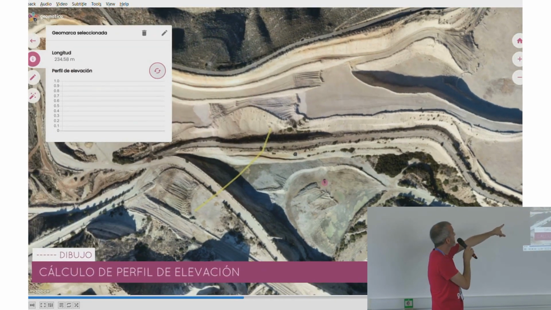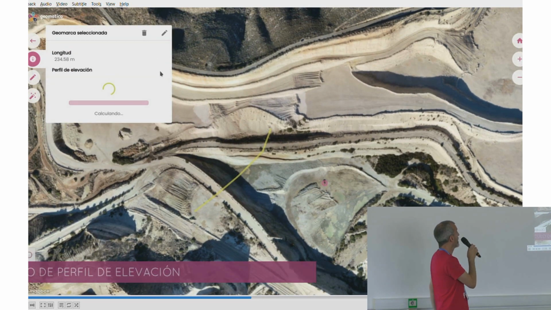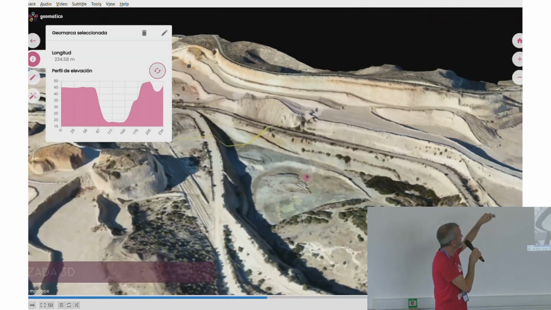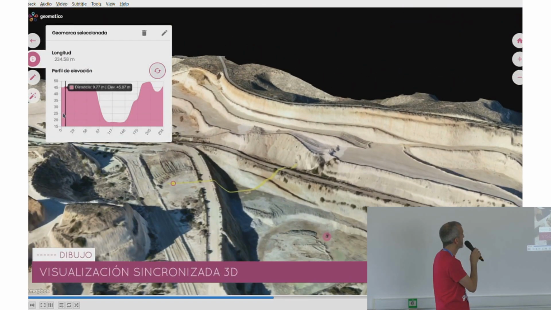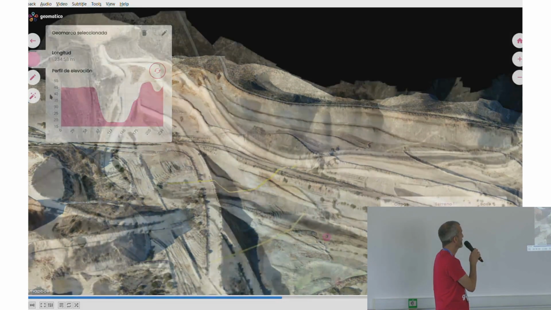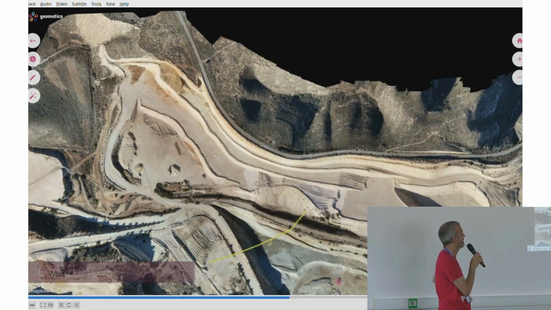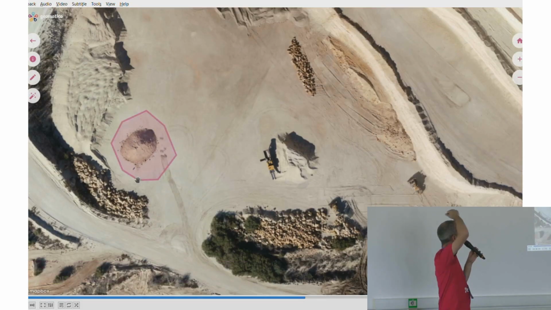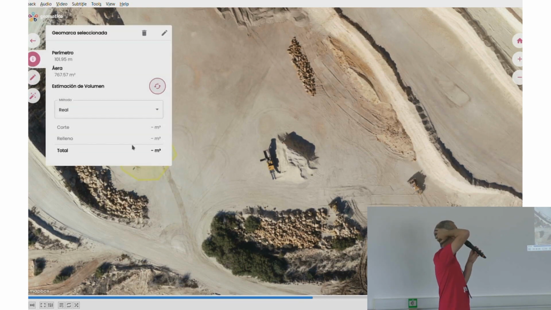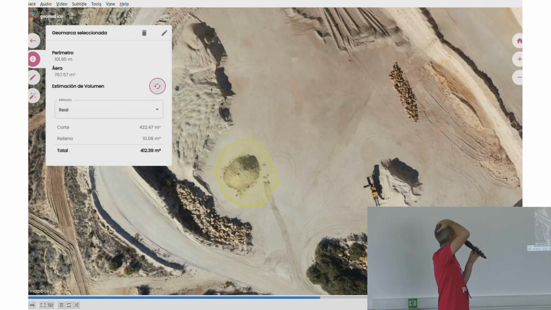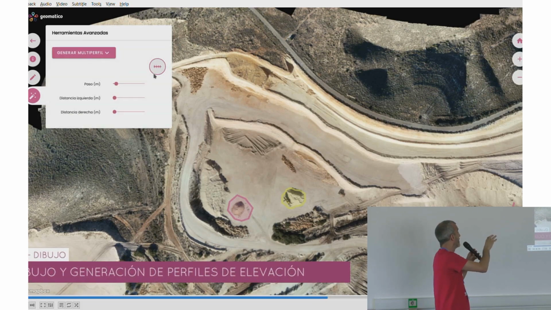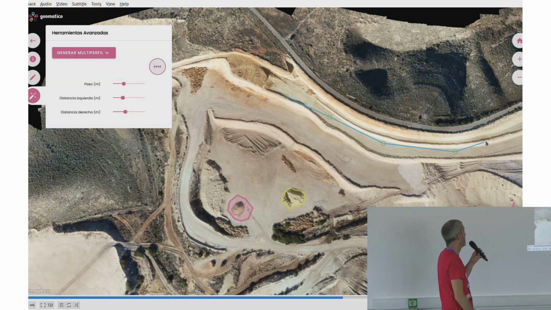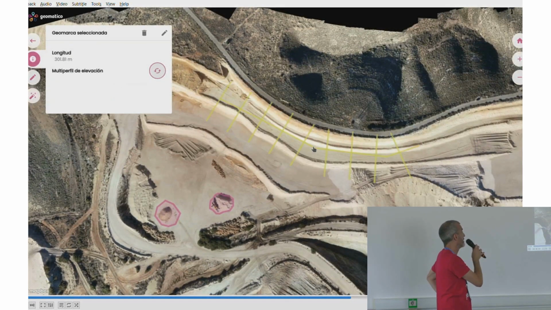And a lot of drawing capabilities. Here we are drawing a line to calculate the profile, okay? And you see that when you put it in 3D, the line stays on the surface. You can view synchronized the profile and the line. Another feature is area calculation. We have the elevation model, so we can calculate how big this pile of material is. So they want to calculate these volumes.